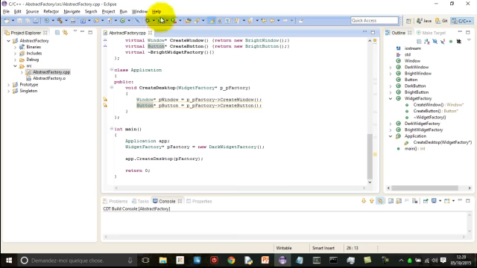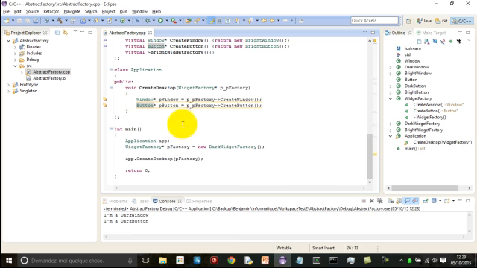So let's have a look. I'm running the application, and as you see, we are creating a dark window and a dark button, but from an application point of view, it doesn't care about the look and feel.